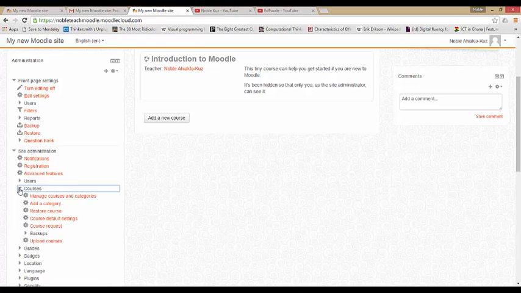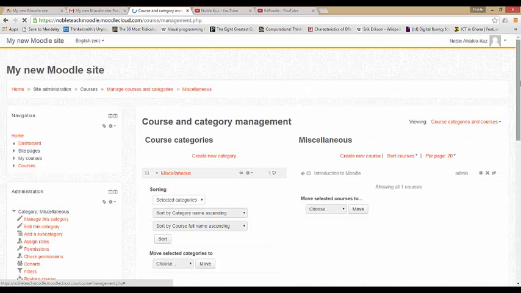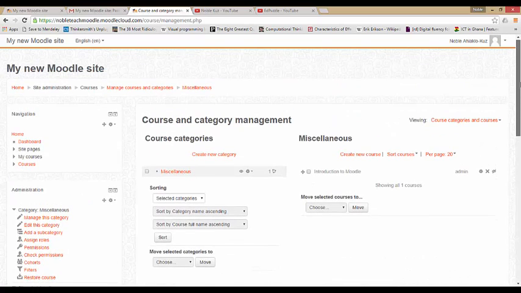You click on the courses tab and then manage course category, add a category, restore a course, course default settings, course request, course backup, as well as upload courses. Let's go with manage course and categories. To do that, you just click on the link and then it opens up the course and category editing page.